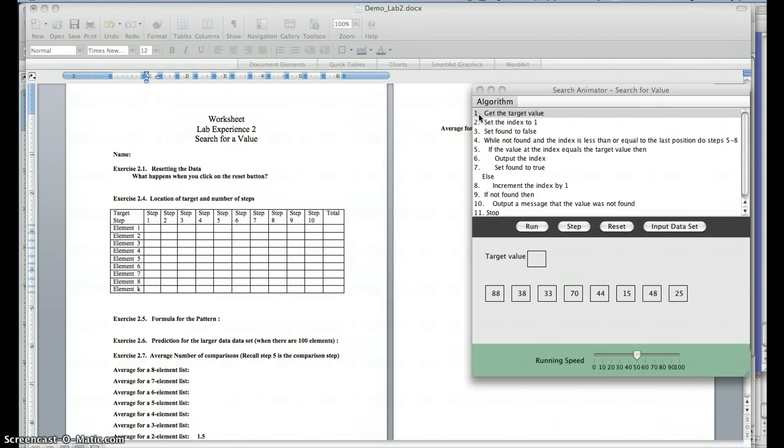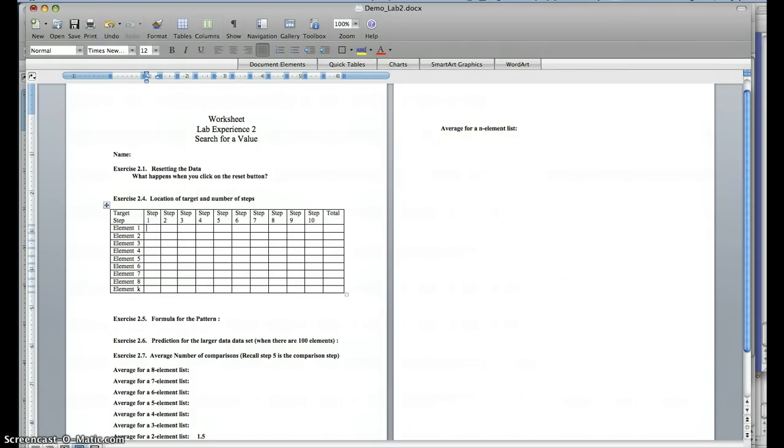There may or may not be a dependency on the target step element. So let's just take a look at it here. The first step is get the target value, and if you look at the algorithm, you can see that it's only going to get called one time because it does this step and then it goes on to the next one, and there's no loop that makes it go back to step 1 again. So it's pretty safe to say that all the values here are going to be 1.